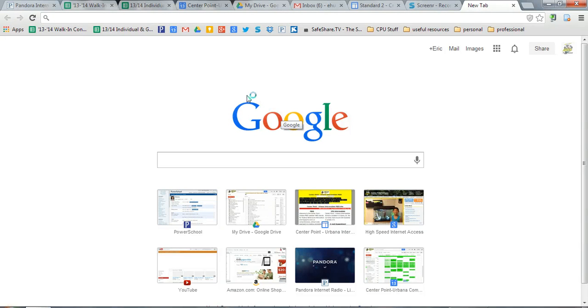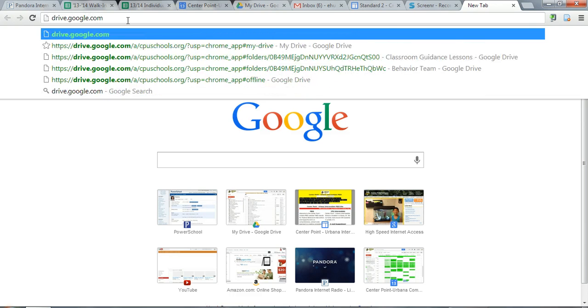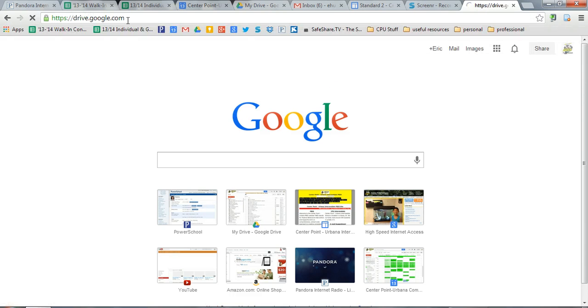Alright, so today we're going to learn how to input data for Tier 2 progress monitoring. I have my Google Drive icon up here, and I can click on that. But if you don't have that, you can go ahead and type in the search bar right up here, drive.google.com, and hit enter.